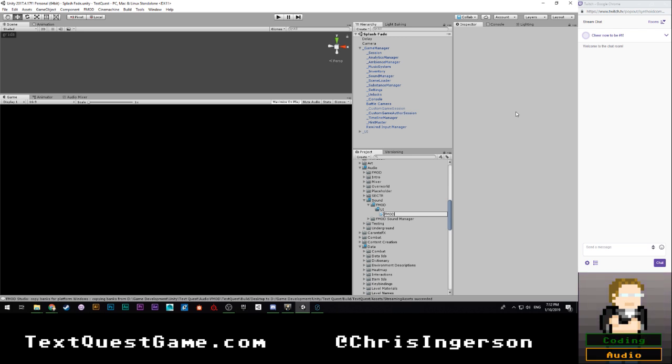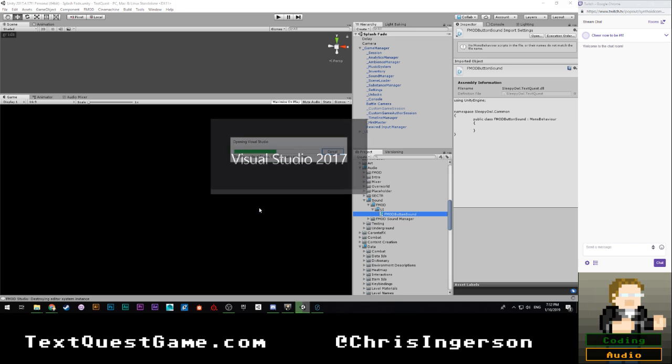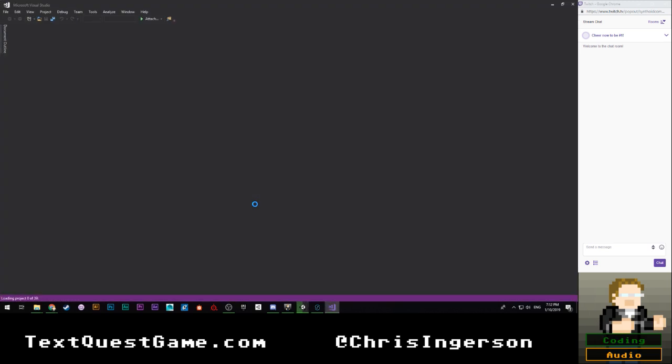So this is something that will listen for a specific interaction. So I guess it's a FMOD. I can't say that either. FMOD button sound player. God, what a terrible name. FMOD button sound. Sure. We can do that. Okay, let's go ahead and open that up. That's not a terrible name. FMOD button sound. Not ideal, but not a terrible one. While that's opening up, I'm going to take a drink.